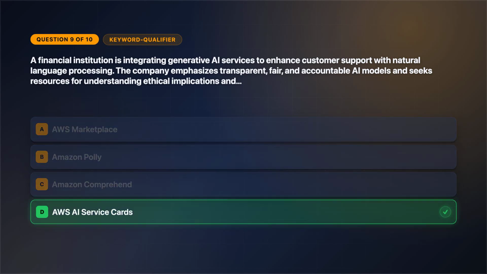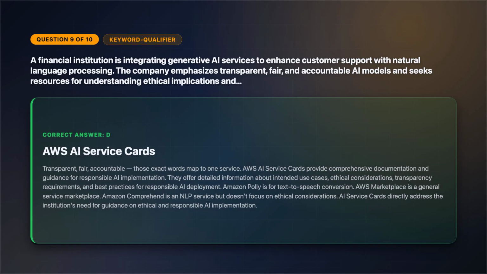The correct answer is option D. Transparent, fair, accountable, those exact words map to one service. AWS AI Service Cards provide comprehensive documentation and guidance for responsible AI implementation. They offer detailed information about intended use cases, ethical considerations, transparency requirements, and best practices for responsible AI deployment.